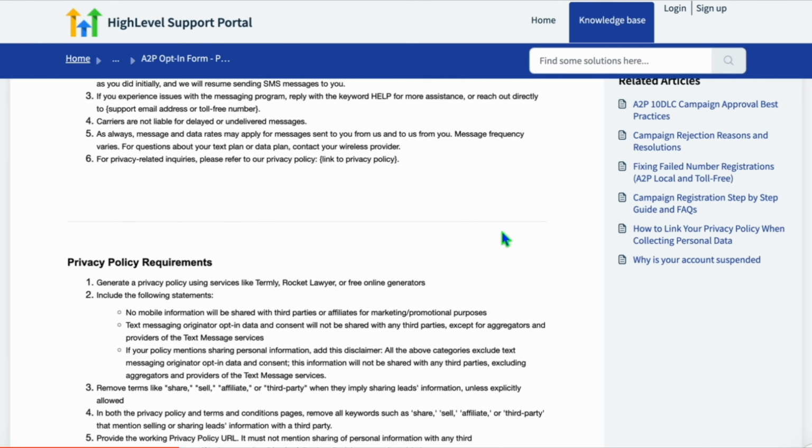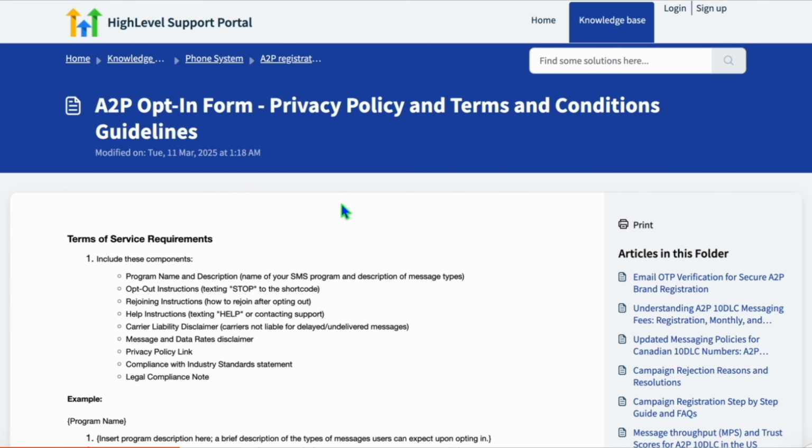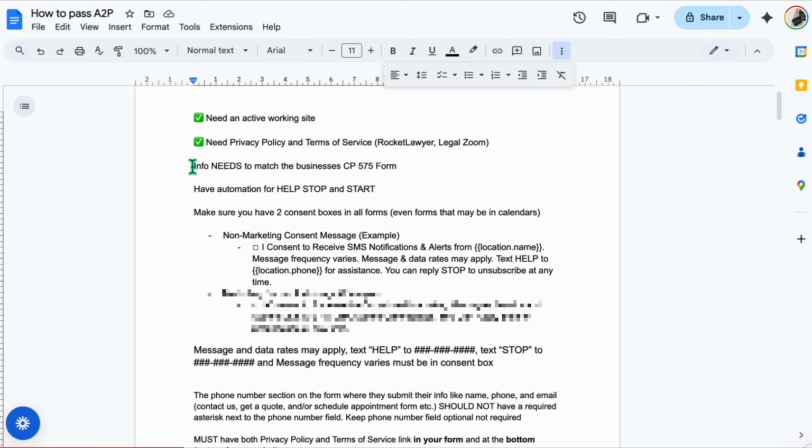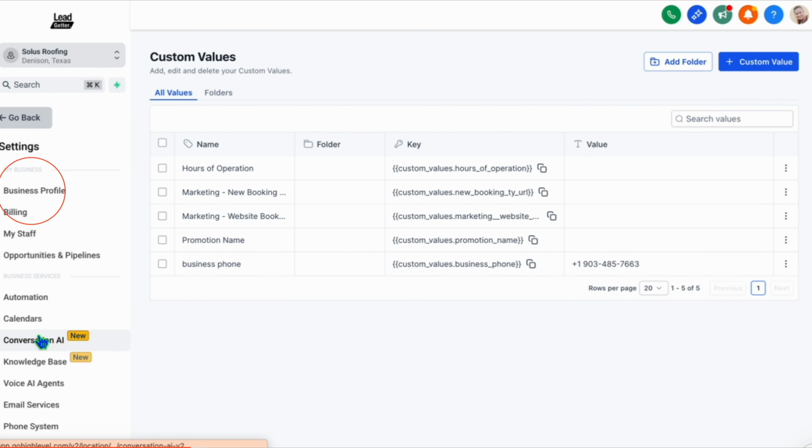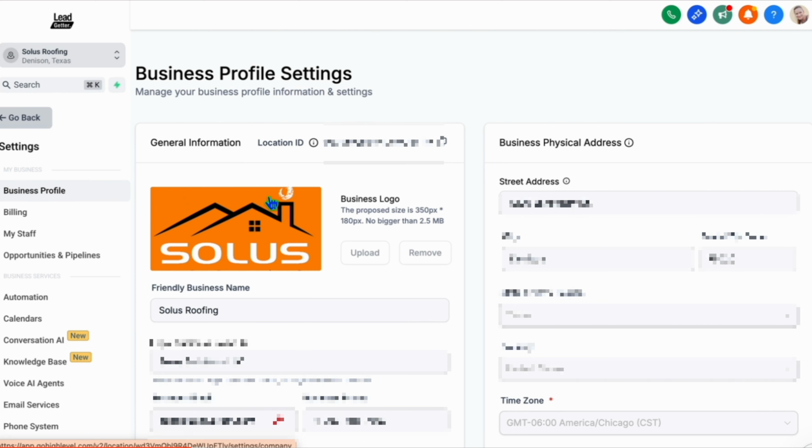Again, go over to GoHighLevel's blog page, A2P. Next down the line, we need to make sure the info within our business profile matches exactly to the business's CP 575 form. This is the form that, when you register your business, will have your EIN number, to say that you're a legit business and not some kind of scam and that you've legally registered with the state. So within our sub account, we're gonna go into settings and hit business profile.